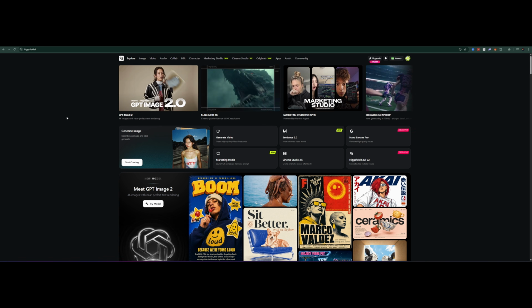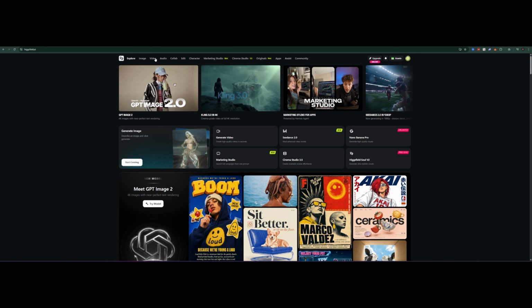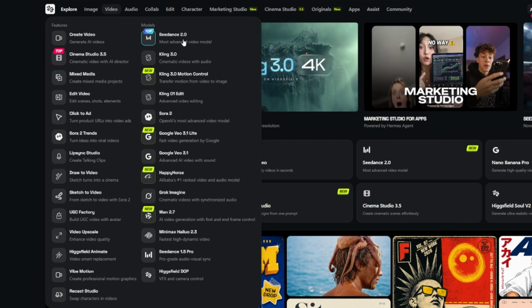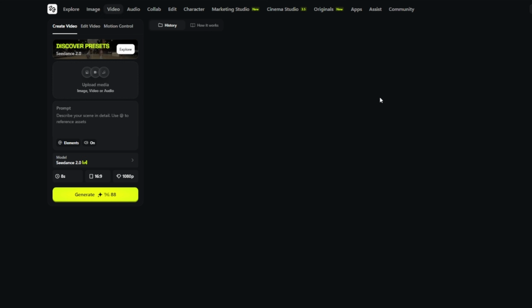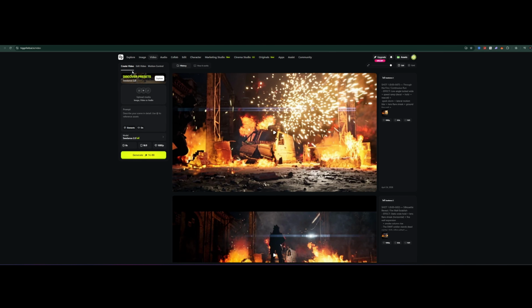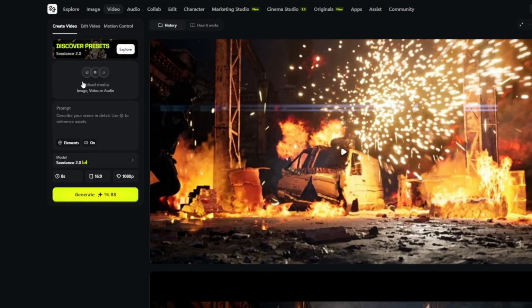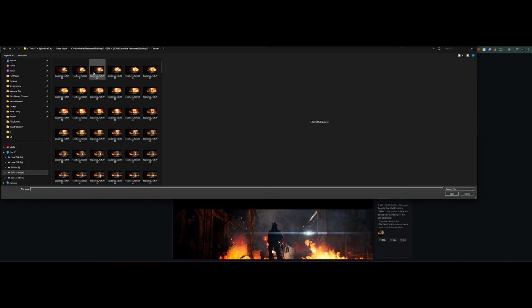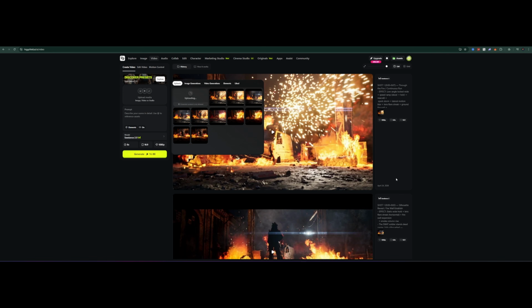So here we are in the Higgsfield AI website. I'm going to click on the video tab and select Seedance from the options. Now I will be in the Create Video tab. Now I'm going to upload my UE5 render as the reference image. This is telling Seedance what I'm aiming for visually. The system is validating the reference image now, just checking that it's eligible to use.